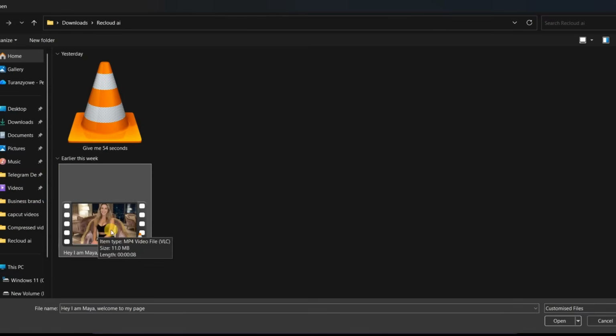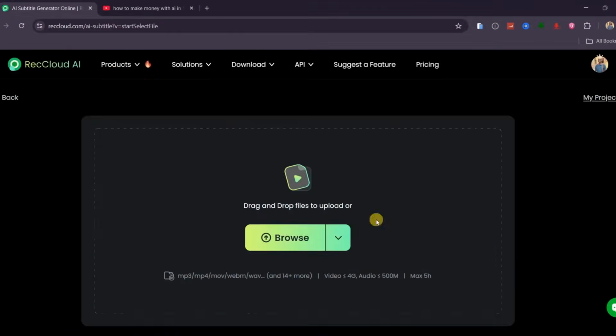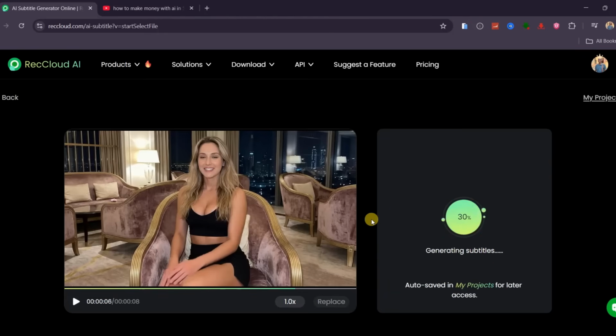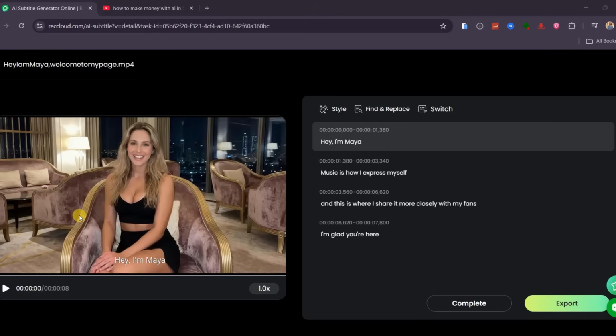I am taking this same video and generating subtitles directly inside Reccloud. Once the video is uploaded, Reccloud automatically detects the spoken language and even allows you to remove any existing subtitles if they are already embedded. With a single click, Reccloud creates subtitles that are perfectly synced with the speech.